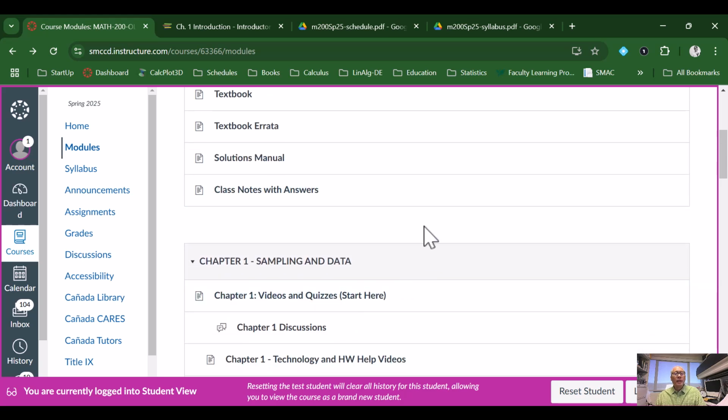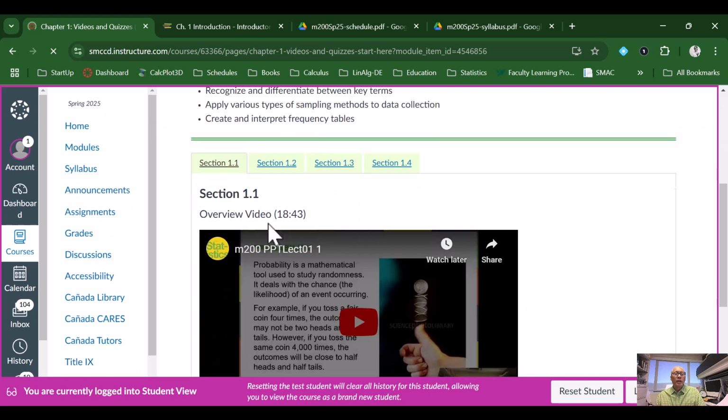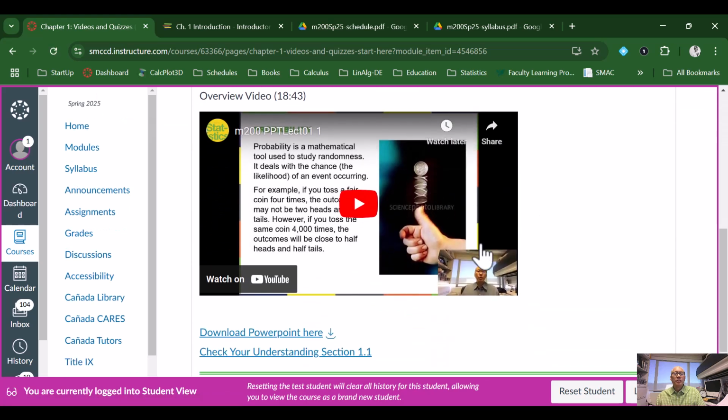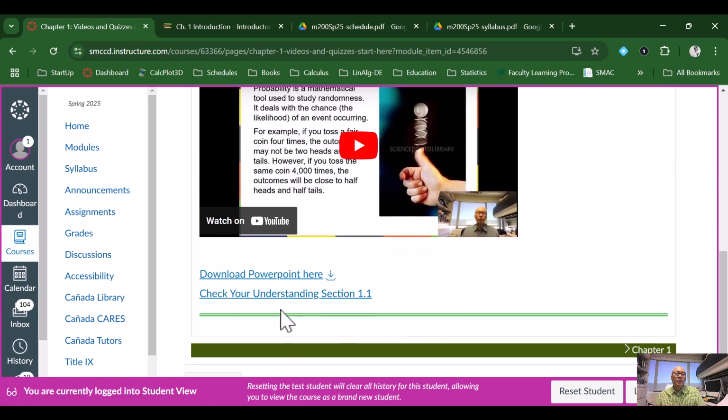All right, now getting to the chapter modules. The idea for each chapter is to start with the video and the quiz. And so this will cover all of chapter 1, broken down by sections in these tabs. So each of these will have a lecture of some sort. And in chapter 1, we have lectures with PowerPoints, but moving on from chapter 2, we'll shift to a different model. But after you take a look at this, you can check your understanding for section 1.